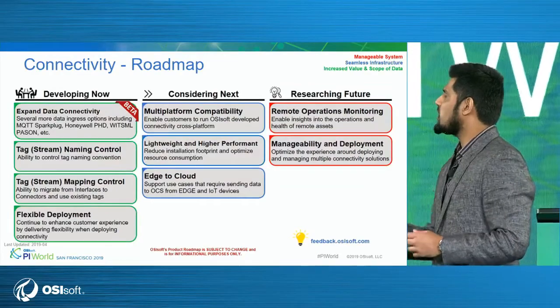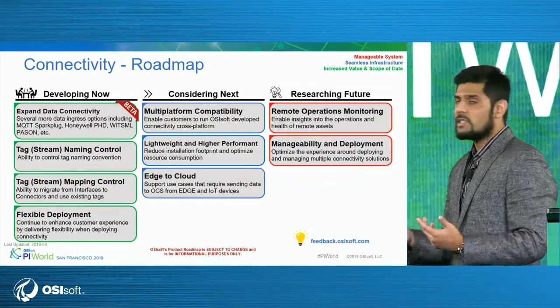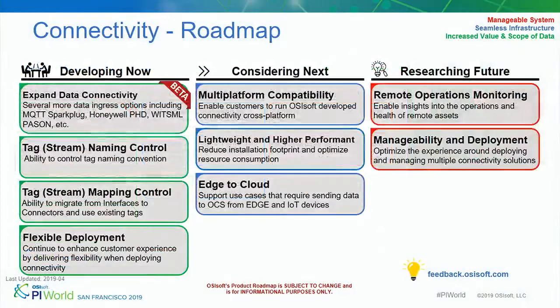So I'll leave you with this last slide, which speaks to the connectivity roadmap. Everything that you can see in the leftmost column under developing now is what I briefly spoke to, which essentially, to summarize, is us expanding our data connectivity reach and providing solutions that improve the usability, user experience and convenience for our customers.